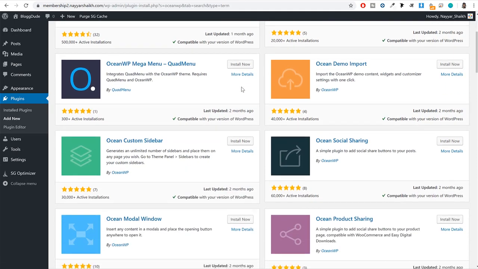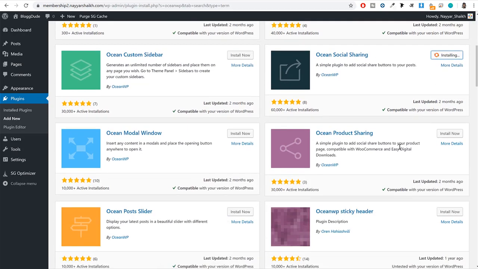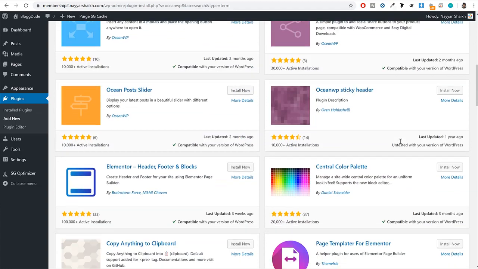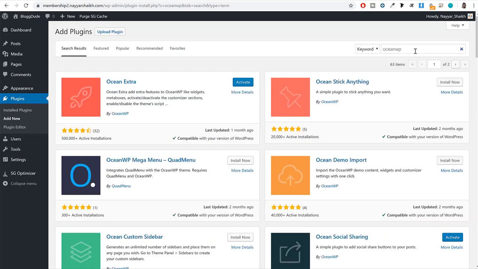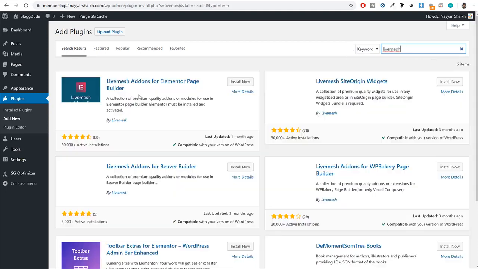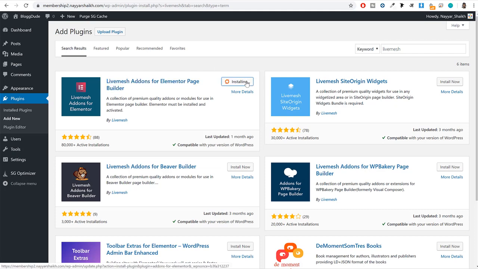Then after that, Ocean Social Sharing is also very important. Product sharing is not important in this case. So we need only two, Ocean Extra and Ocean Social Sharing. Then after that, we have to install a new plugin. So under search plugin, search for Live Mesh. You'll see this option, Live Mesh add-ons for Elementor. Install this plugin. Don't activate any plugin right now. We are just installing every plugin. We'll activate all the plugins at once.